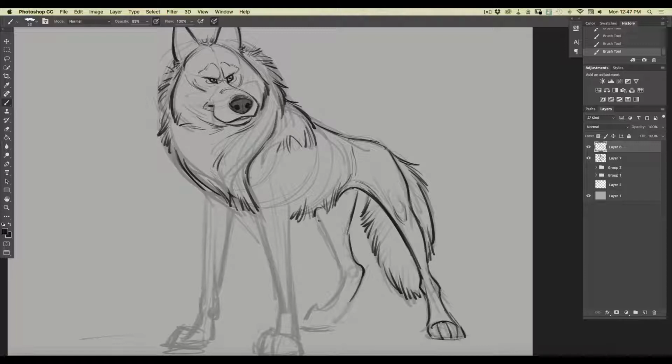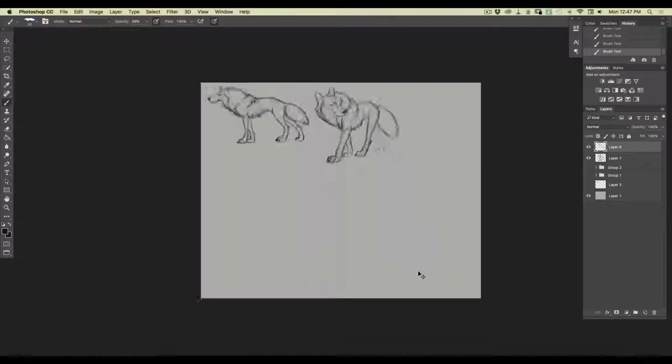There we go. And we get that curve coming down. There's that inside ankle. And right down into the foot. Like so. There we go. Curve, straights.